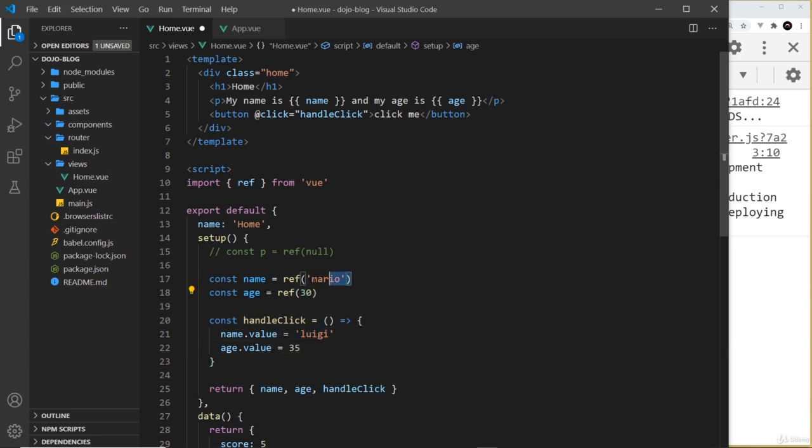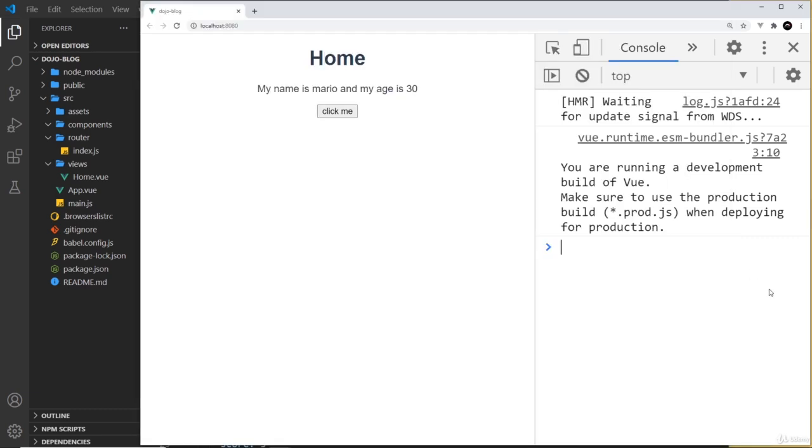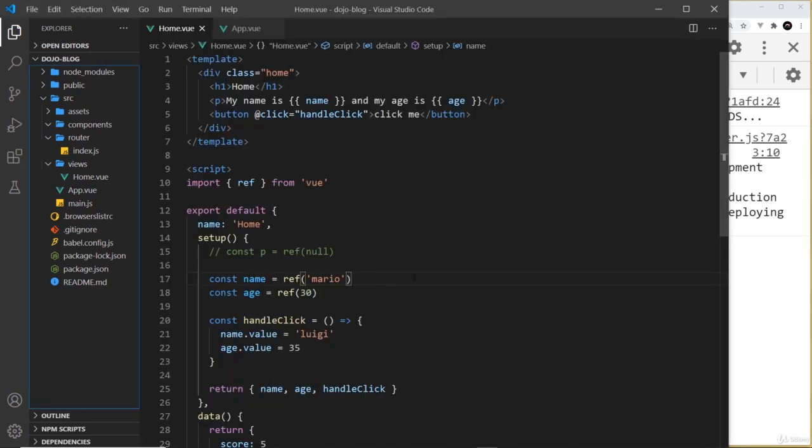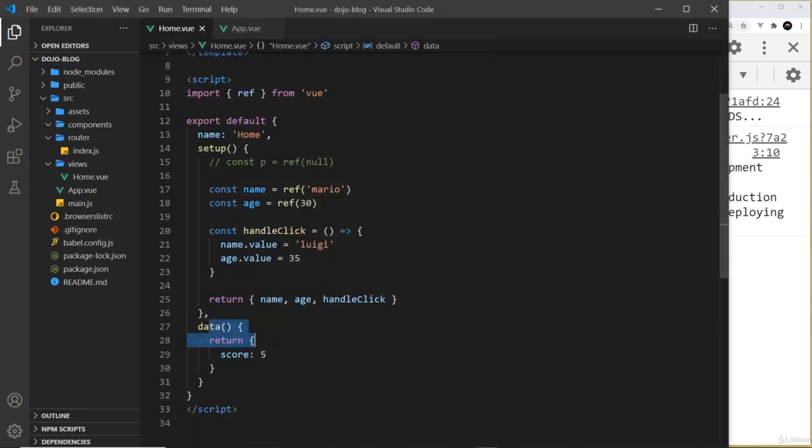And because refs are reactive, when they update like this, they're going to update in the template as well. So let me save this and try it out. Click me. And now we see Luigi and 35. So this is now a bit more like when we used the data function down in the options API, because whenever the values of these things change, it's updated anywhere they are used in the template.